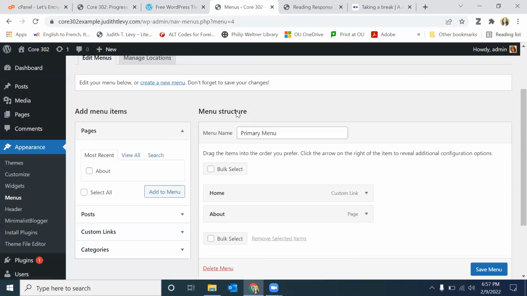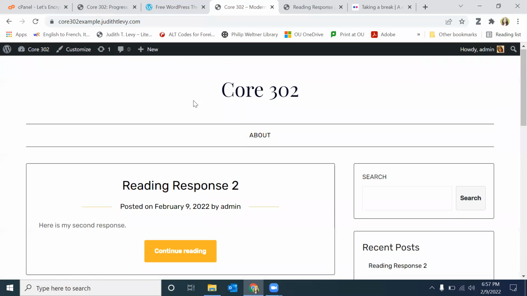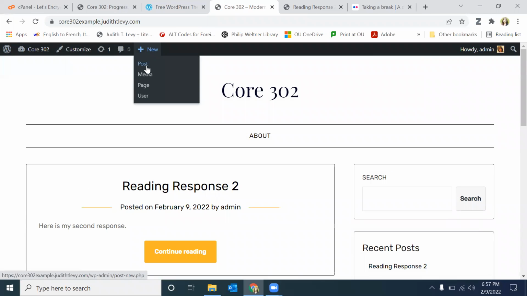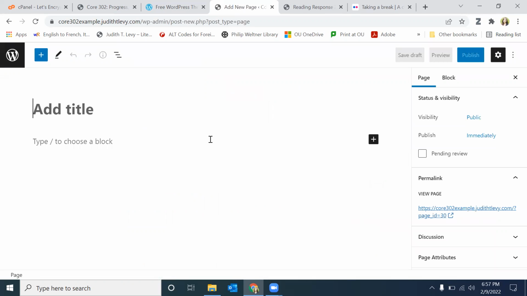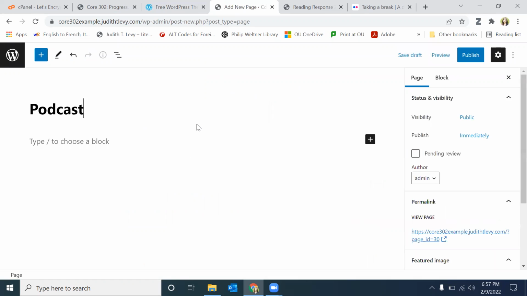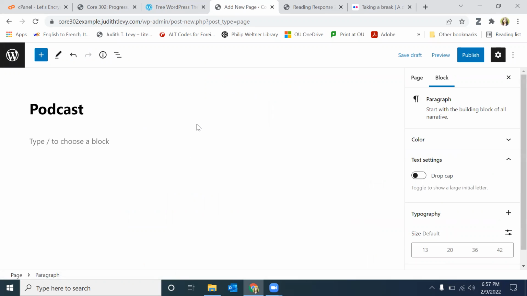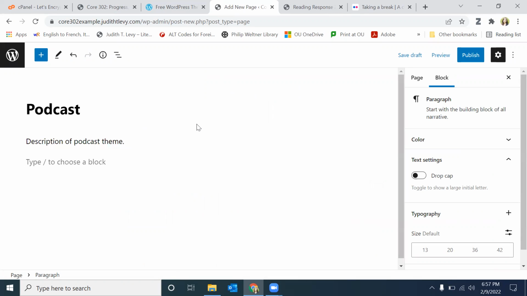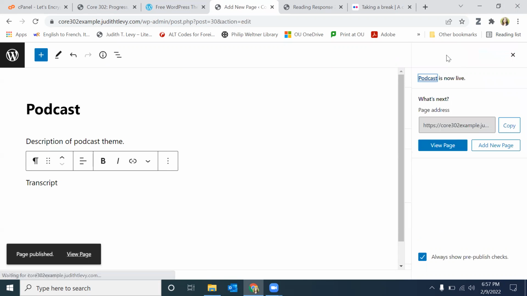So this one already had these two. I'm gonna add another page so that you can see how to add things to your menu. Add new page. I'm gonna call this podcast. And then I'm gonna, in my first block, type description of podcast theme. I'm gonna just write in parentheses podcast audio. I don't have an audio file to add. And then I'm gonna say transcript. Hit publish. And let's see if it goes on our menu or not.